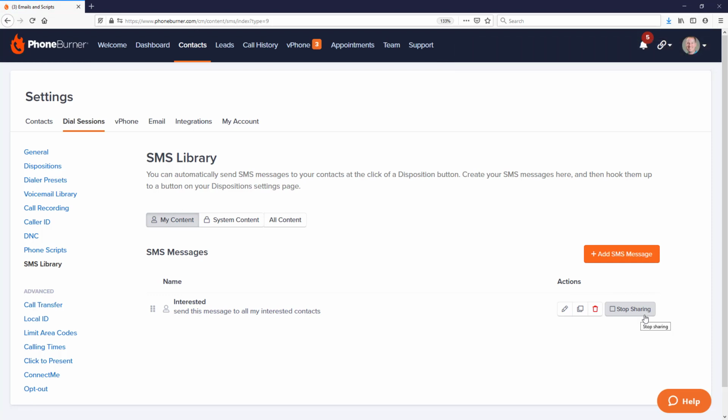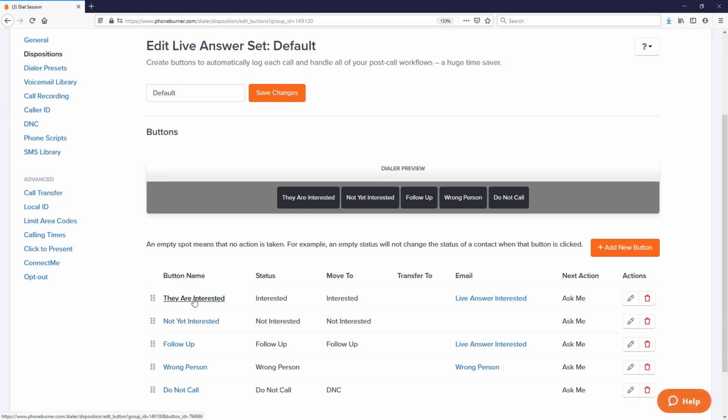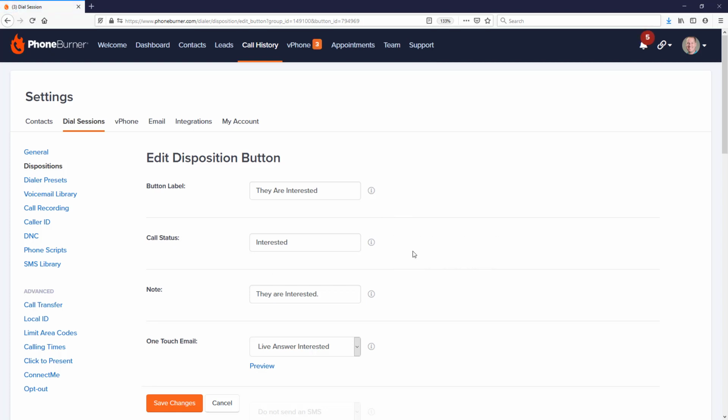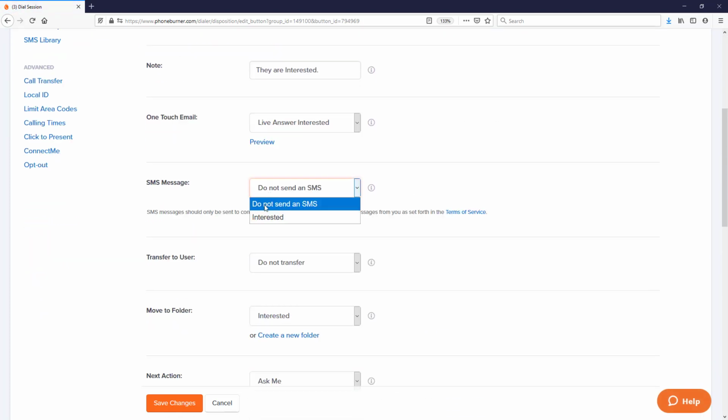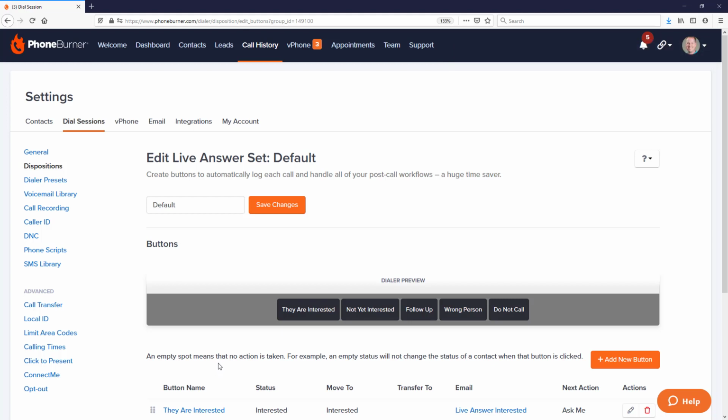And in order to assign this to a disposition, I need to go into my disposition settings. I need to edit the live answer set in this particular case and edit the interested button. When I edit the interested button, I'll see the option to assign the interested SMS message to that button. Then all I need to do is hit save changes. And now going forward, every time me or one of my agents clicks the they are interested button, the system will automatically trigger that SMS message. Let me show you how that works.